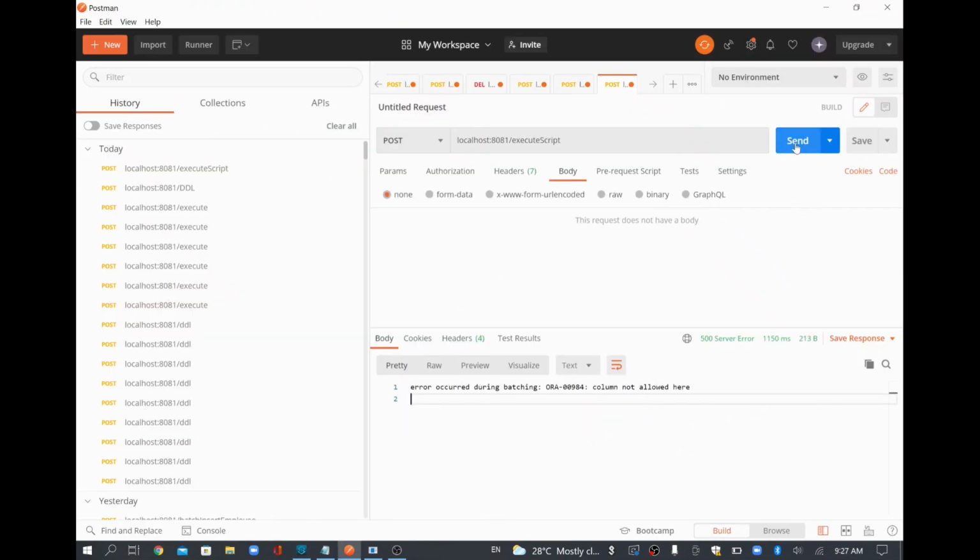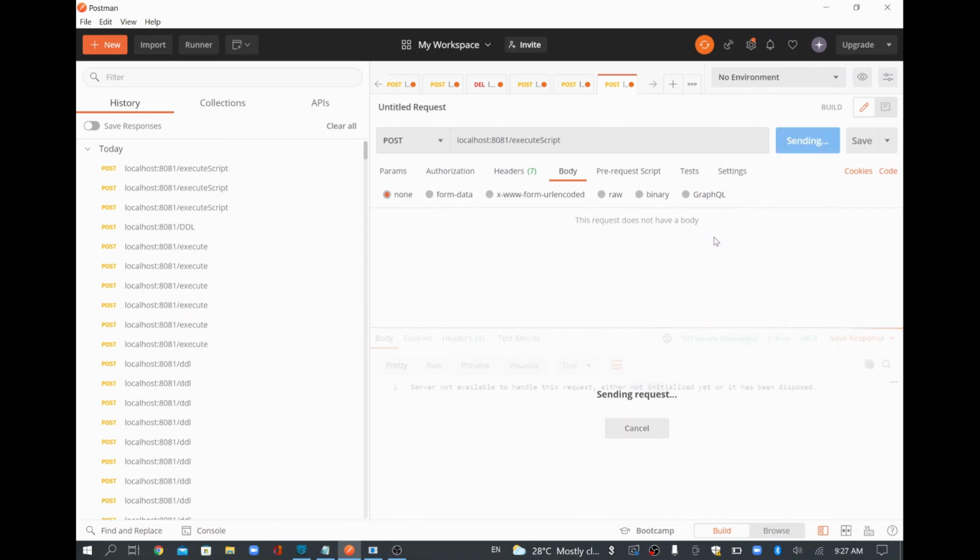Earlier there was an error, so now when we run it, it should not throw any error. See here, the server is not available to handle this request. So our project is still coming up. That's why it's saying it's not initialized yet. I'll try to run it again. Maybe it's up now.